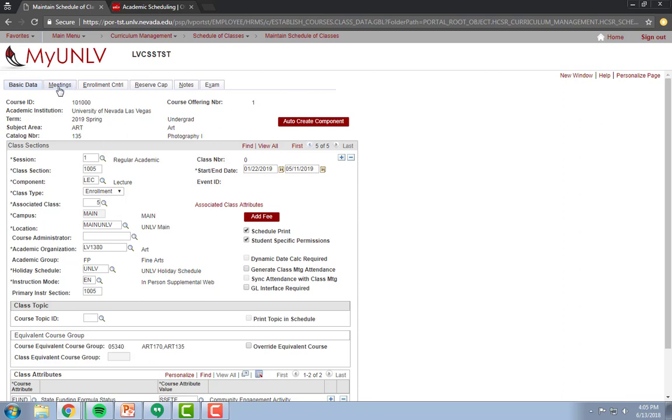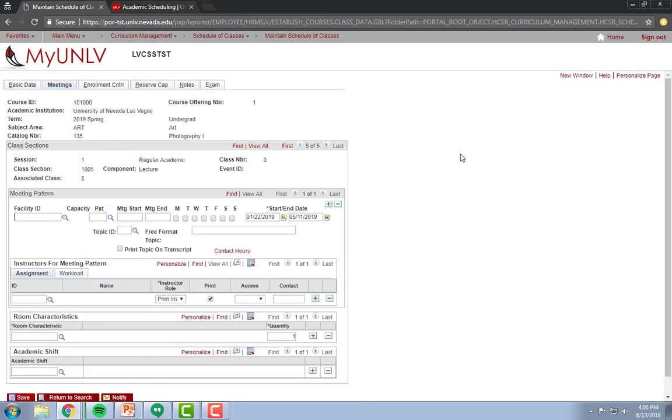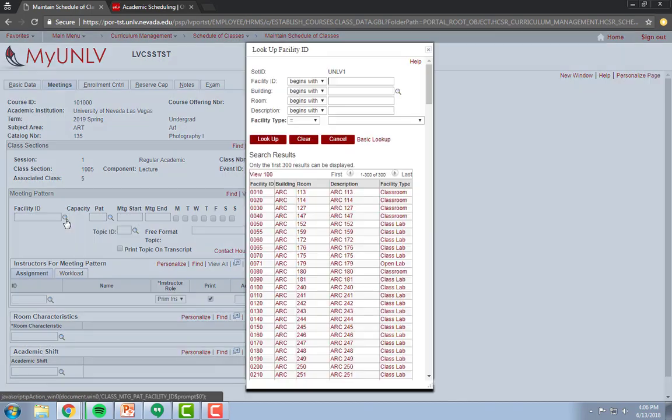The next tab is the Meetings tab. This gives information about when and where the class is going to be taught. The facility ID is where you're going to enter information if you are scheduling a class in any department-owned space or if the space is priority scheduled. Remember, if you have priority scheduled space, it must be scheduled during the open build period. You can click the magnifying glass to look up and narrow your searches by entering the building or room number that you're looking for.